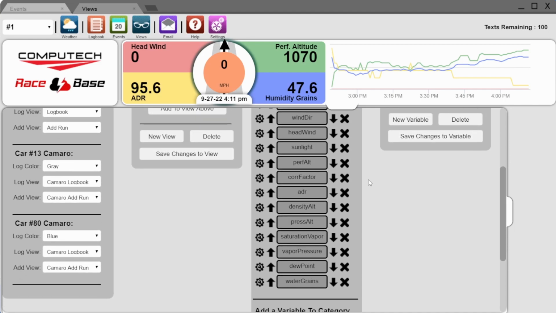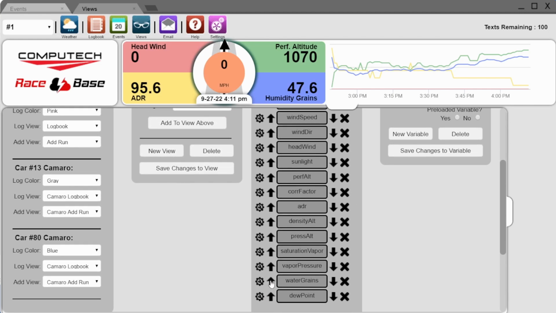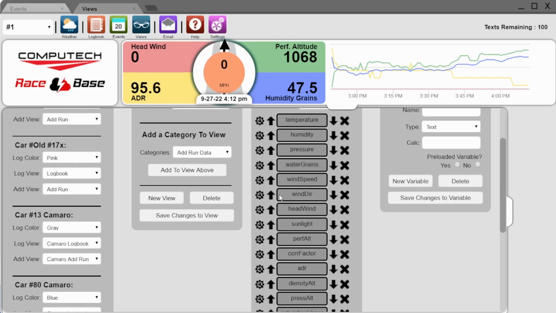So this is your list that you can now change the order of. If I wanted water grains to be much higher, then all I have to do is click on this, and it's going to bump it up higher if I'm patient enough to get up to the top. You cannot delete any of the weather variables. You can only reorder them. The program does need to have them in because it's referring to them, so we can't actually delete them, but you can move them and put them up wherever you'd like. So now we've got water grains right up there.